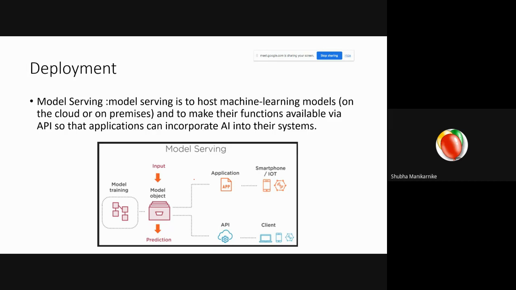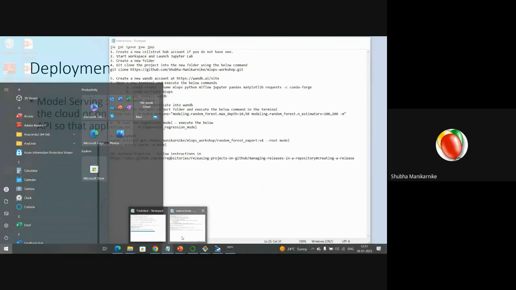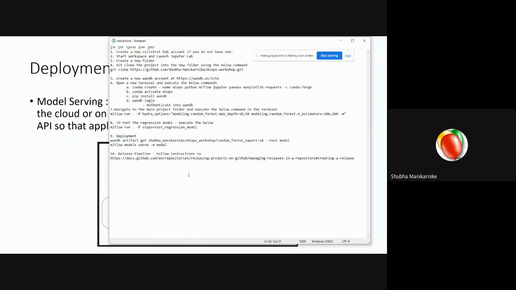Model serving is to host your machine learning models either on cloud or on premises to make their functions available via an API, which can be incorporated. Within MLflow, I have included the instructions over here, and you can quickly try out the deployment.